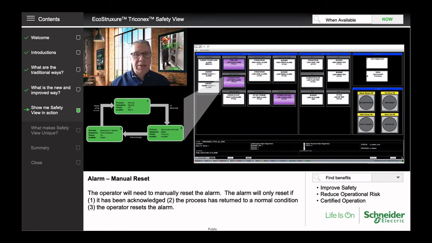For a manual reset, then it's the operator that needs to manually reset the alarm. So the alarm will only reset if it has been acknowledged and the process has returned to a normal condition, and the operator then resets the alarm.